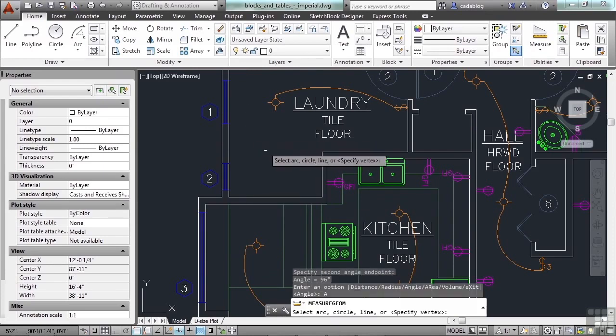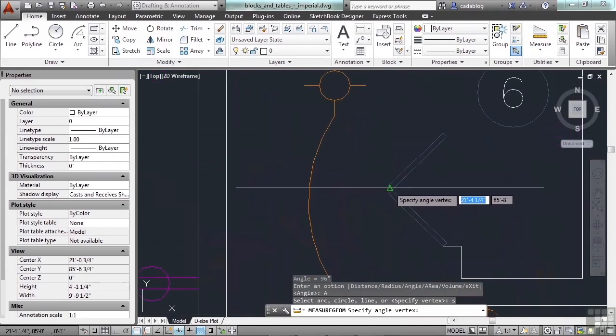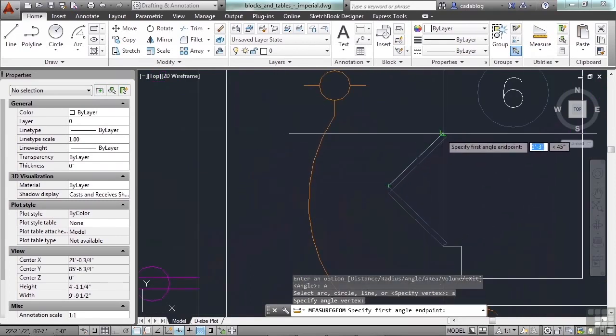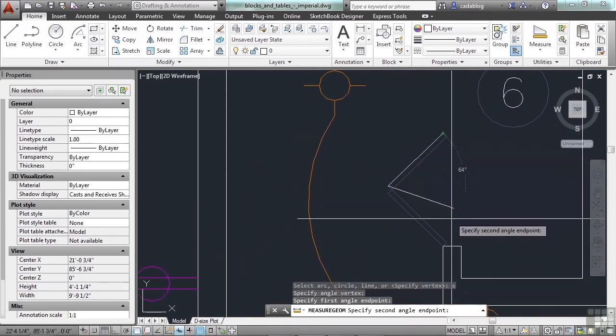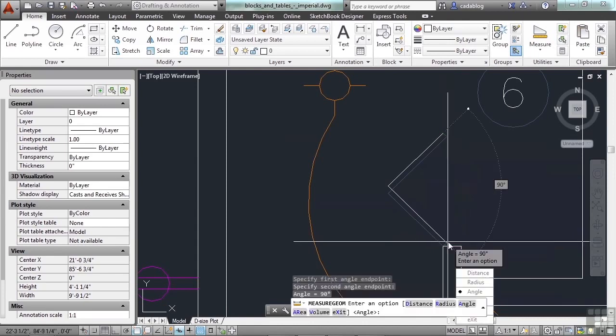Let's try that again. Start the angle command, press S to specify a vertex. I'll pick that point there. And now I'll pick this point here, and then I'll measure down to here. That door is open at 90 degrees. So that's how you do the angle command. Quite simple, very straightforward, pretty quick, and easy enough to use.